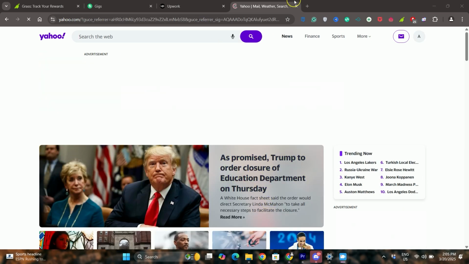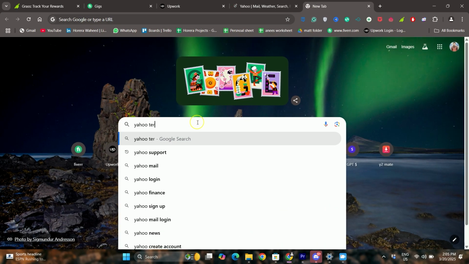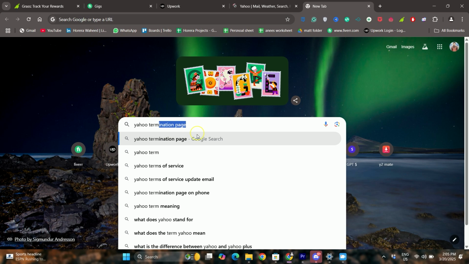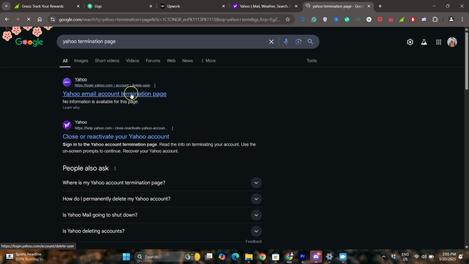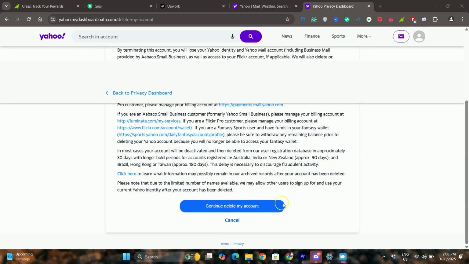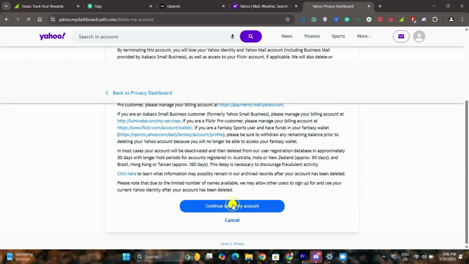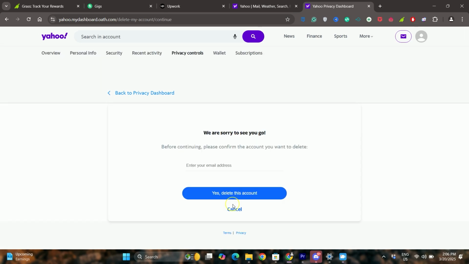You can use any browser. Then simply open up a new tab and search for the Yahoo termination page, and you will see this first option here, the delete Yahoo account page. Just simply tap on it and then you will see this new page. You have to scroll down and simply tap on this delete my account. You have to tap on this continue to delete account, and then you will see this page here.